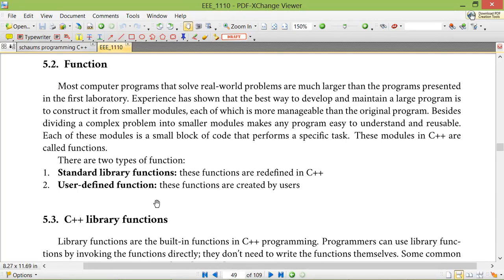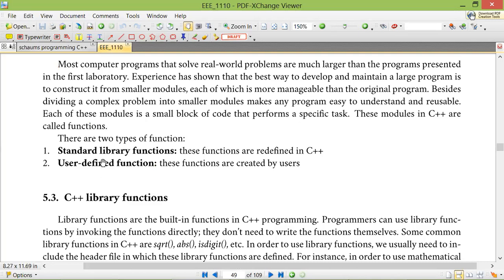In the function, what we said before is that functions are of two types. One is the standard library function, and another is the user-defined function. By the way, if you have any queries, just raise your hand in this Zoom session, and we will answer, or write in the chat box, no problem.